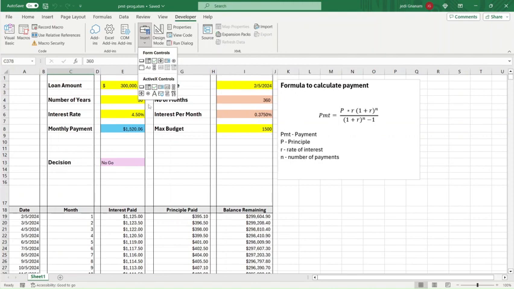But generally what I see is that ActiveX control is a little bit more advanced. It's a little bit more customizable. So I generally use an ActiveX control, right? Form controls obviously don't have a lot of options. It works, right? For this purpose, we can use both, but I'm just going to use an ActiveX control.